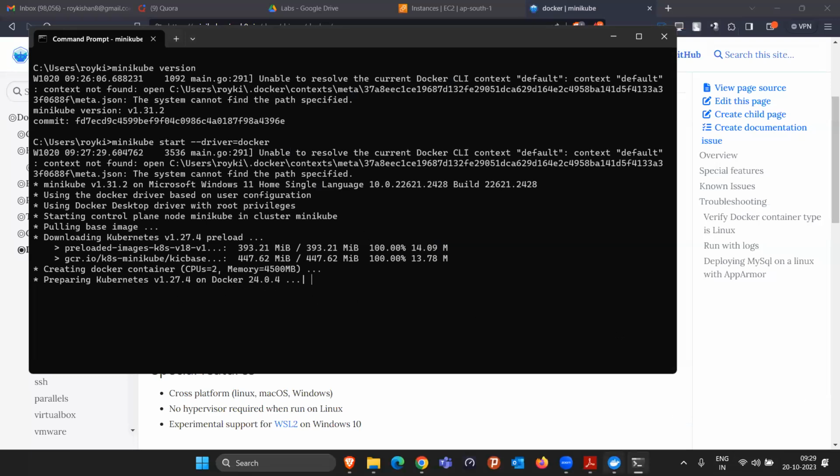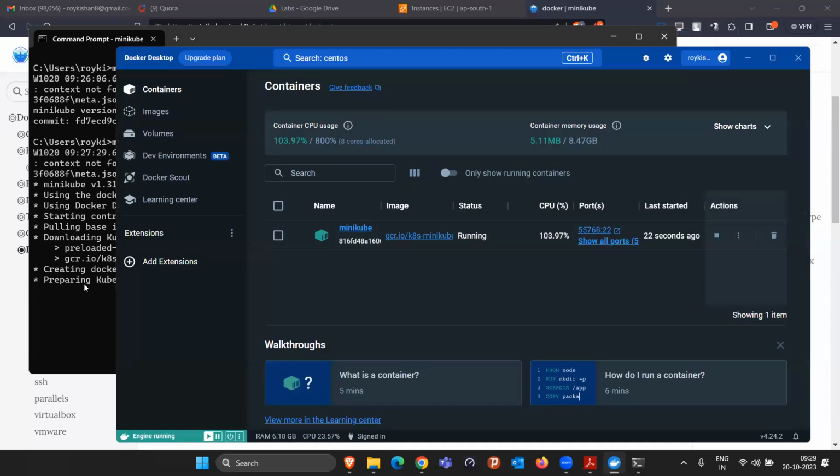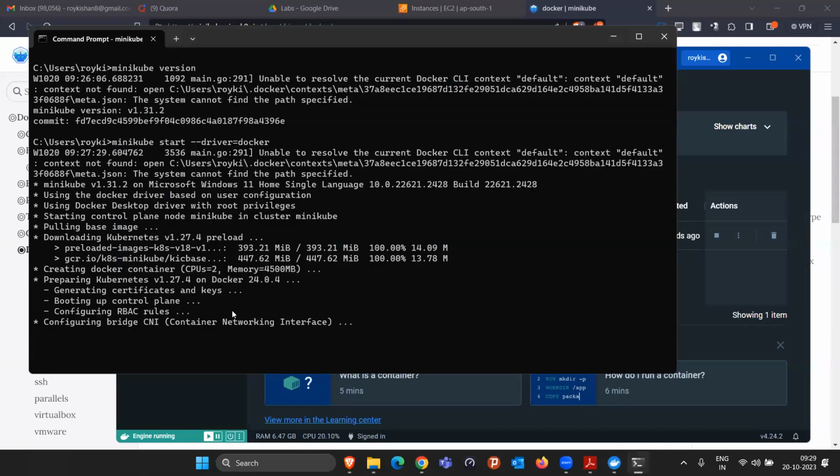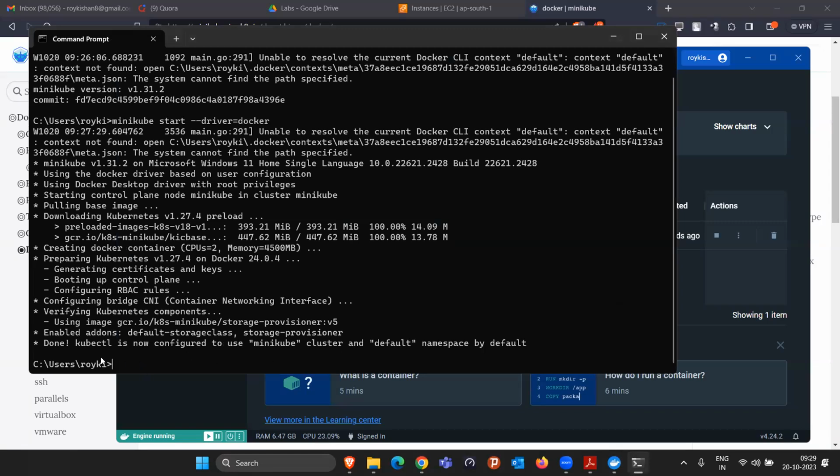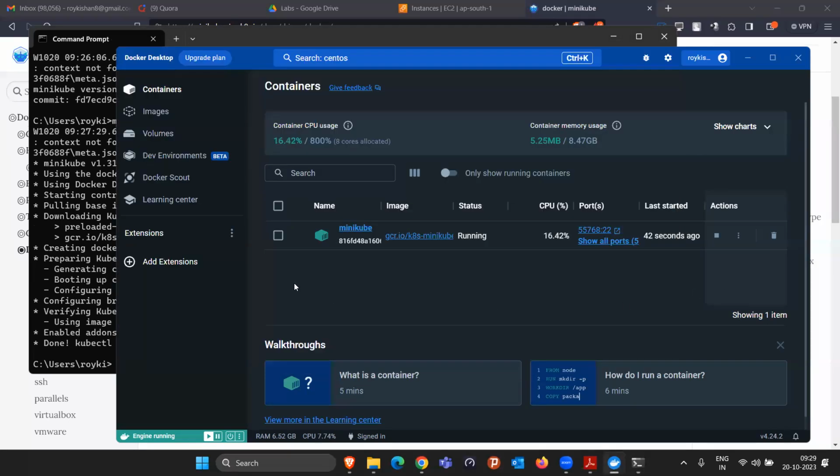Basically, once they have created the Docker container, Minikube's duty is to go inside this container and try to install the Kubernetes cluster. Then they will set up all the extra things like that, and then make it ready this way. See, they are verifying the Kubernetes components, everything. And see, at the last they are saying done, kubectl is now configured. That means your Minikube is configured, it is installed, it is running here, right? So you don't have to do anything.